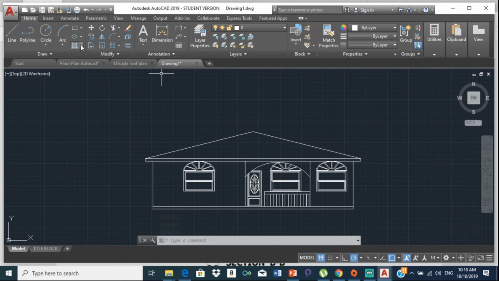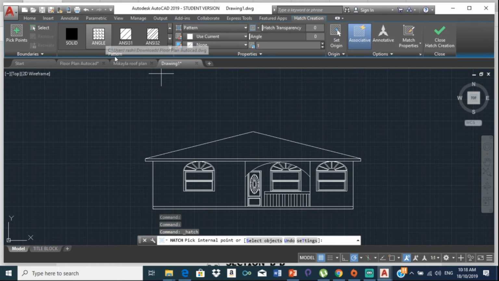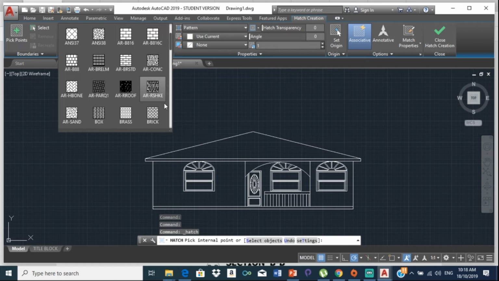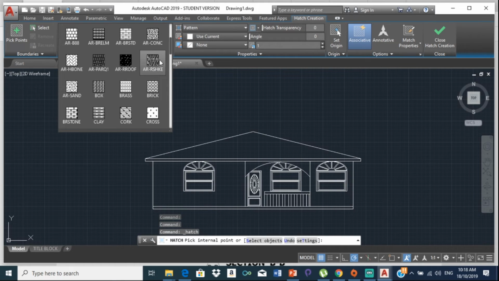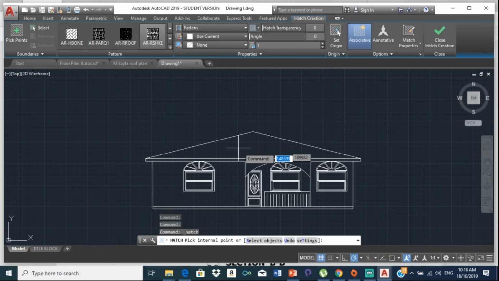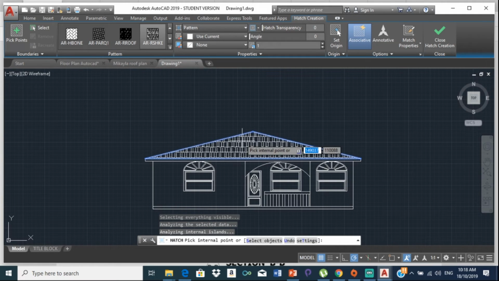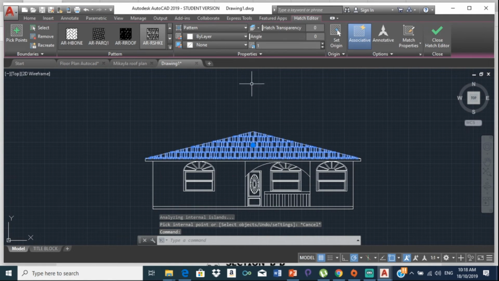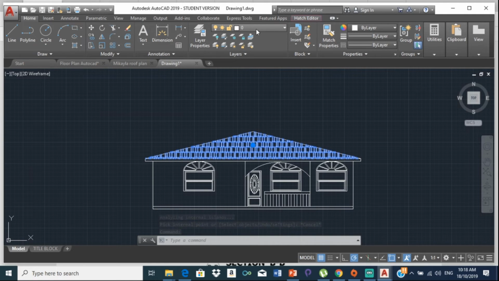So we're going to select a hatch, and we're going to use the shingles hatch. So click on this little drop down arrow there, and where it says this one, ARRSHKE, click on that, and then click in here, and that is your shingles. We will change the color, of course, but let's change the color for this first. Click on it and then go home and then change it to the roofs layer. Good.